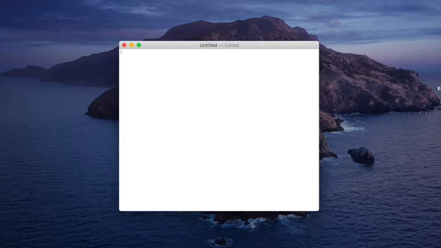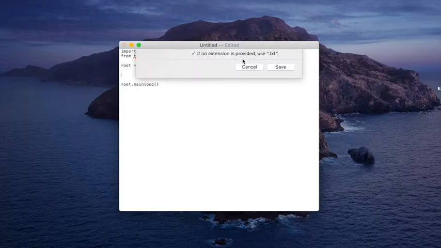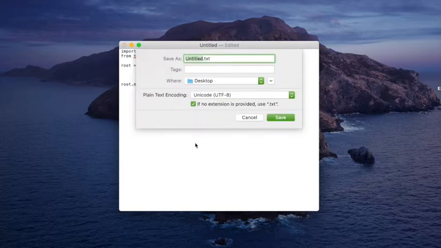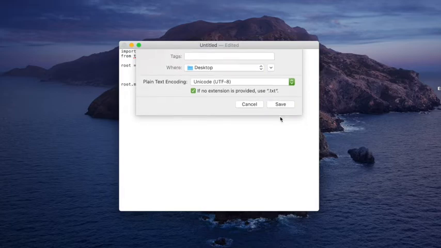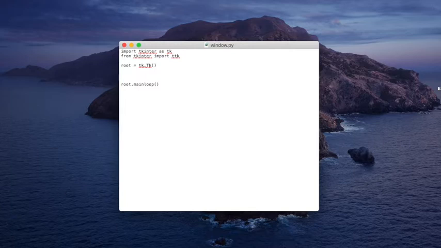So let's try a basic program. We're going to import tkinter as tk and make a window. And after this window is made, we're going to loop it around so that it actually shows on the screen. And we're going to save this, but we're not going to use the txt. We're going to replace it with a .py extension. Boom, we now have a Python file. This is the Python file.